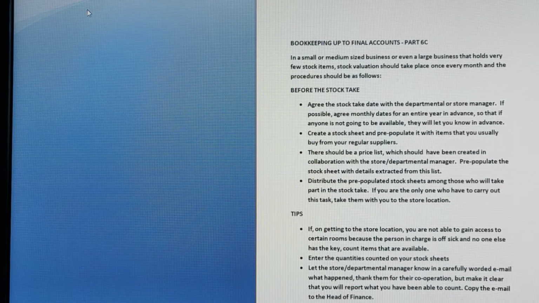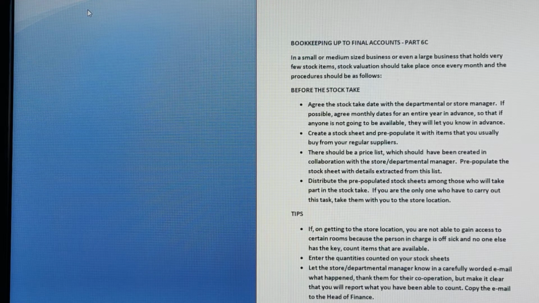Okay? Agree the date with the stock manager, with the store manager or departmental manager in advance, so that if anybody is not going to be available, they will let you know in advance. Okay? Create a stock sheet, which I showed in my previous video, and you will see it again today. Create a stock sheet and pre-populate that stock sheet with items that you usually buy from your regular suppliers. Okay?